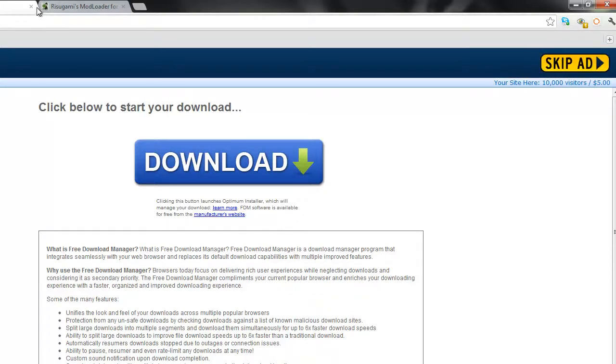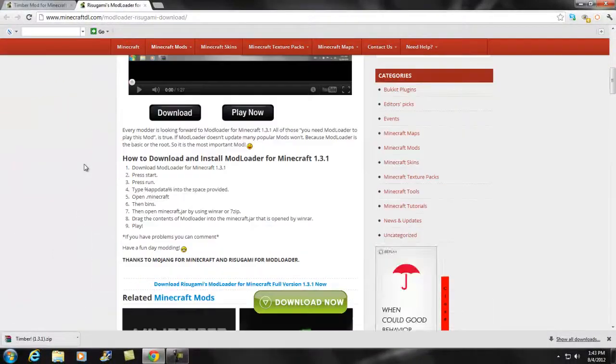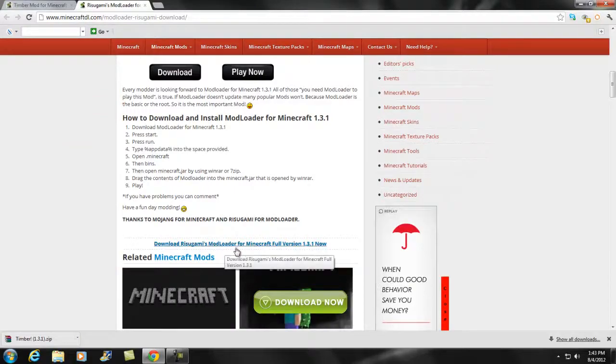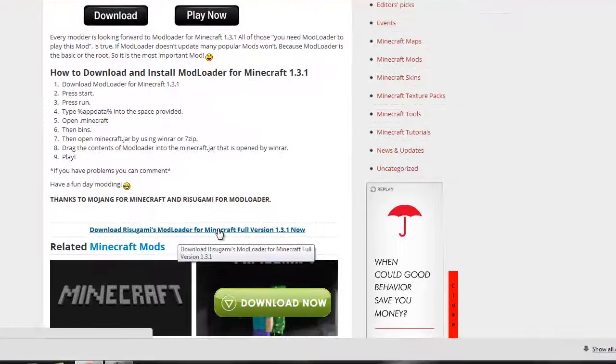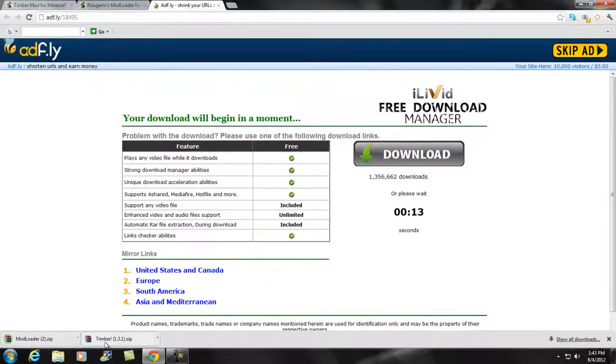Now go to the second link in the description. It should take you to Reisman's mod. Scroll down and download Reisman's mod loader for 1.31. Once you have that, wait for the ad to come down again, then skip the ad. Once you have that, I like opening mine up.